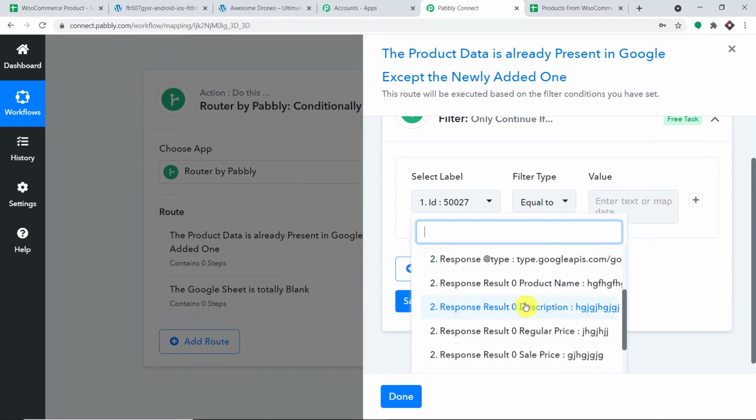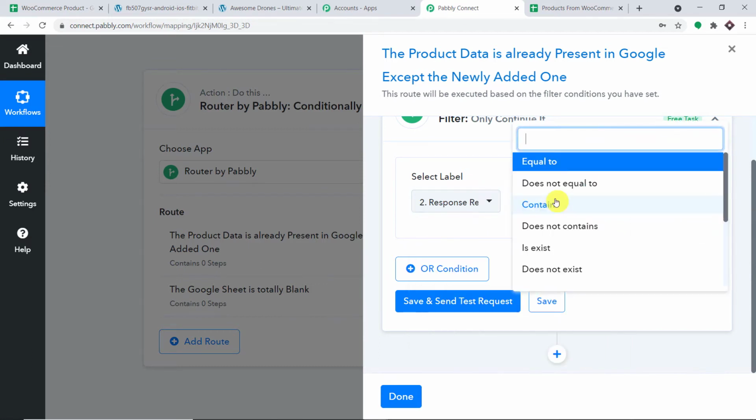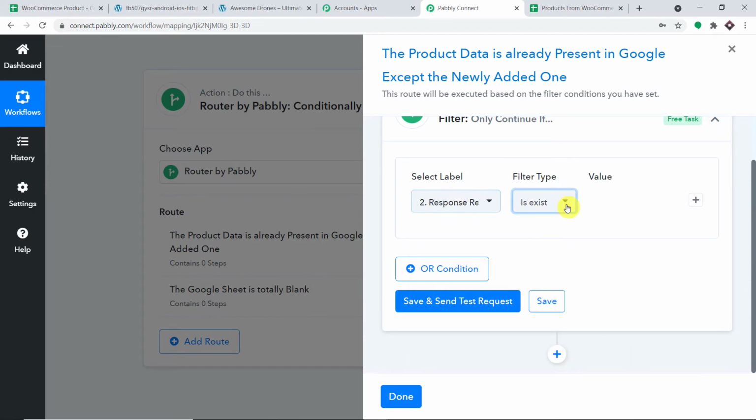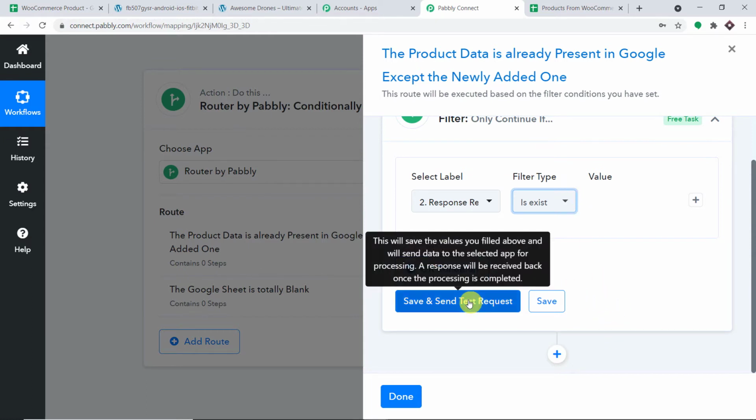So we are going to first click here, and we are going to the second accordion. We are going to click on this one, product name, or you can select any of them, but I'm going with the first one, product name. This exists. Okay, if this exists, then only the procedure should follow. So let me just click on save and send test request.